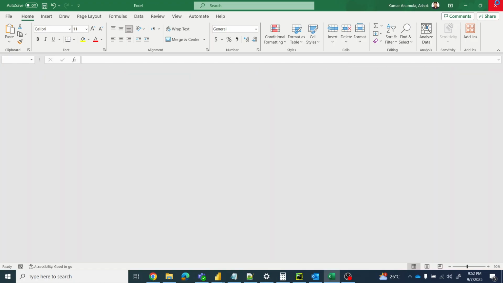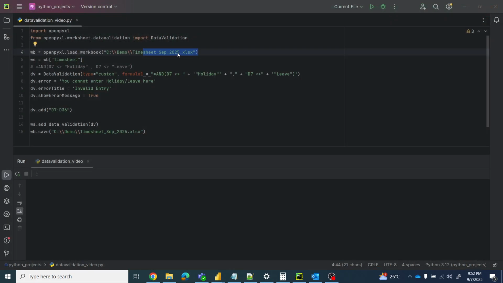Let me close this. I loaded the timesheet. Then I am taking the first sheet from the workbook, that is timesheet. The sheet name is timesheet. And I have to enter a data validation like this. So I have taken a DV variable where I am giving the data validation. Type is custom, and formula1 is equal to this, my formula.